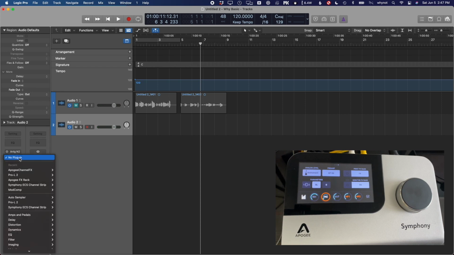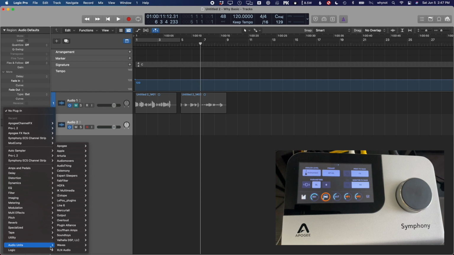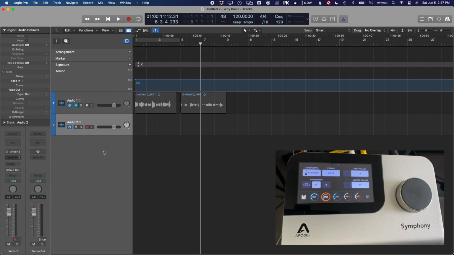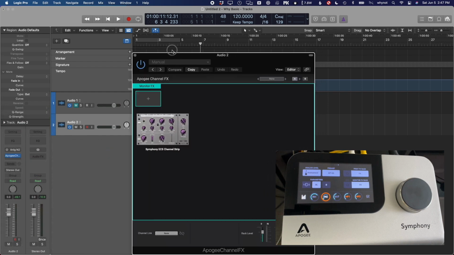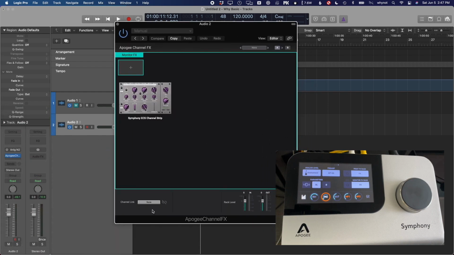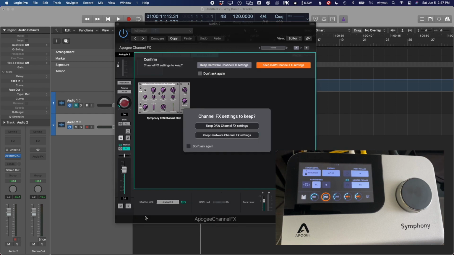You go into your audio effects, and you go to your Apogee effects. As you can see, I have all their EQs and compressors and all that good stuff installed here, but the one we're looking at right now is called Channel Effects. And here's what that looks like. The first thing we need to do is, under Channel Link here, link this to the input channel that we're connected to right now. And that links this plugin to the relevant channel in the Symphony desktop.